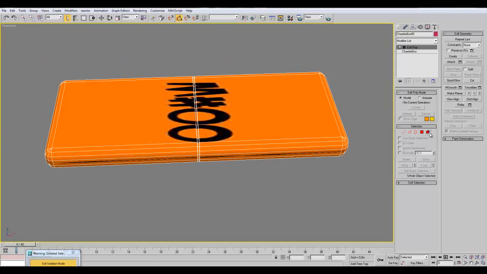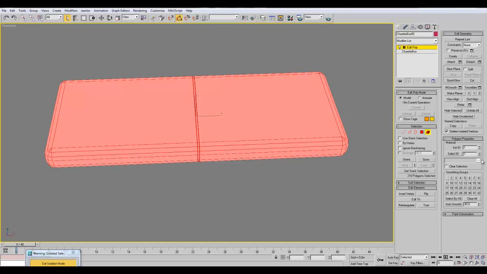So how are we gonna do this? First, we select all of this guy, and we press the set ID number 2 because the other was number 1. Of course, you have to keep in mind the numbers you use. Okay, so now we are using the number 2.